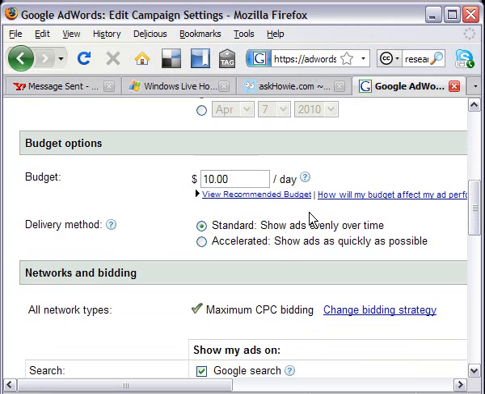Next, we have our budget options. This is really up to you, and I find that the best advice to give somebody who's starting out is to start small, but make sure that you're willing to spend at least a few dollars a day on your budget. Another thing is I would never really pay attention to the recommended budget that Google gives you. It's my experience, I found that you can spend a lot of money on AdWords, but that doesn't necessarily mean you'll make a lot of money on AdWords.